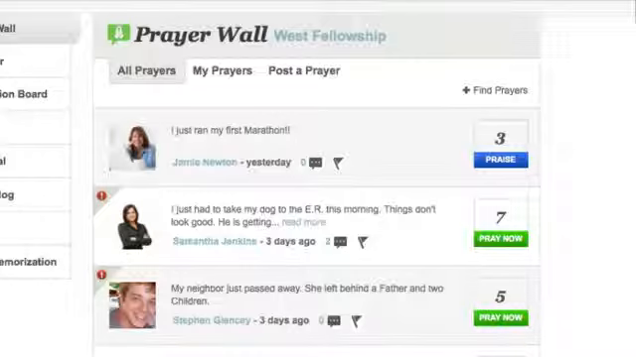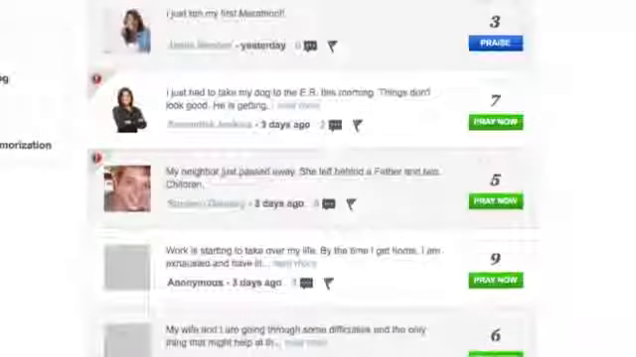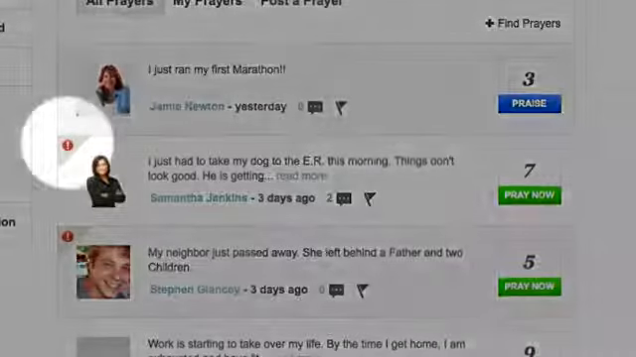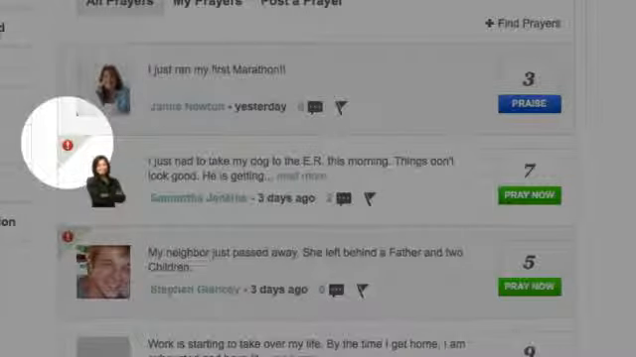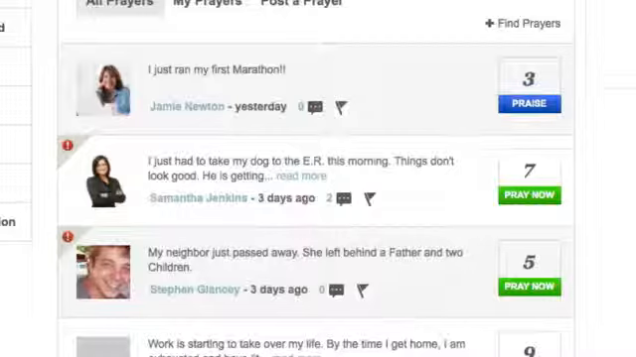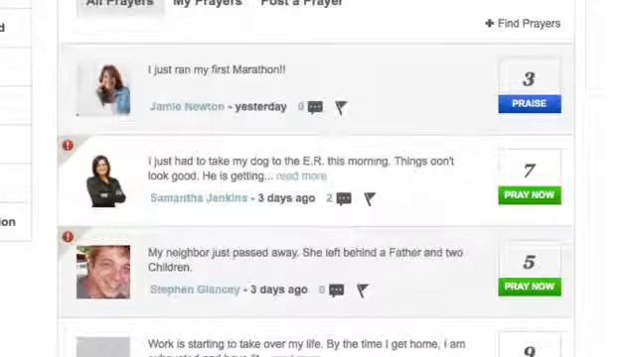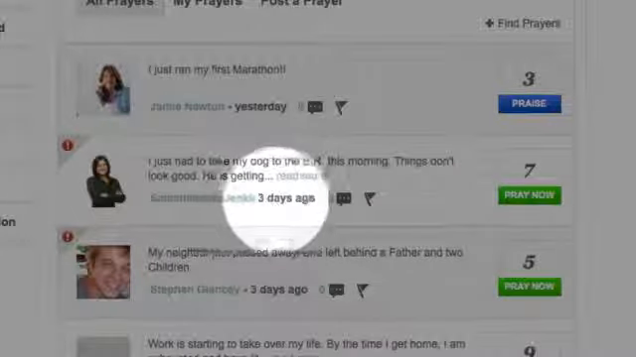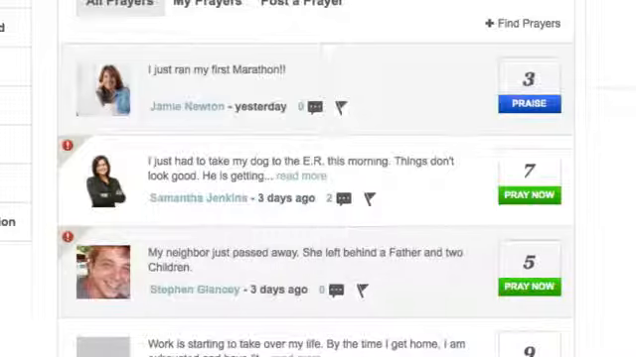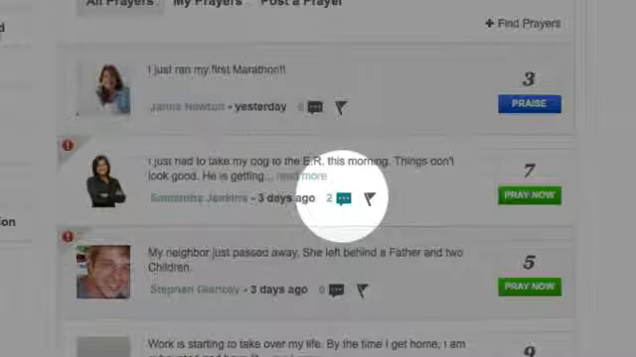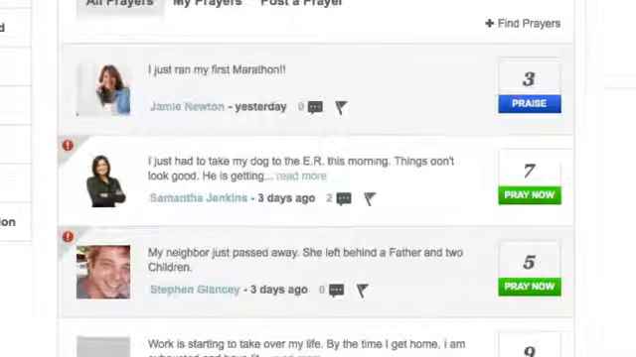On every prayer wall, the newest prayer requests are at the top and get older as you go down. Some prayer requests have a little icon here. That indicates the person who posted the prayer request feels the request is urgent. Every prayer request shows the profile photo of the person who posted it, that person's name, and how long ago it was posted. Next to that, the quote bubble icon shows how many comments have been made on the prayer request. If you click it, you'll see those comments and you can add your own.